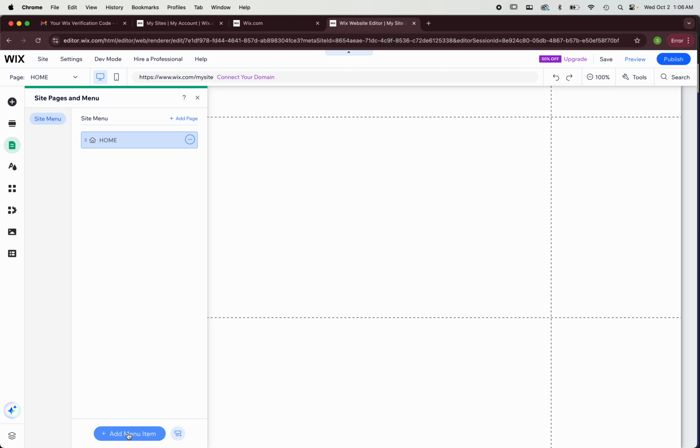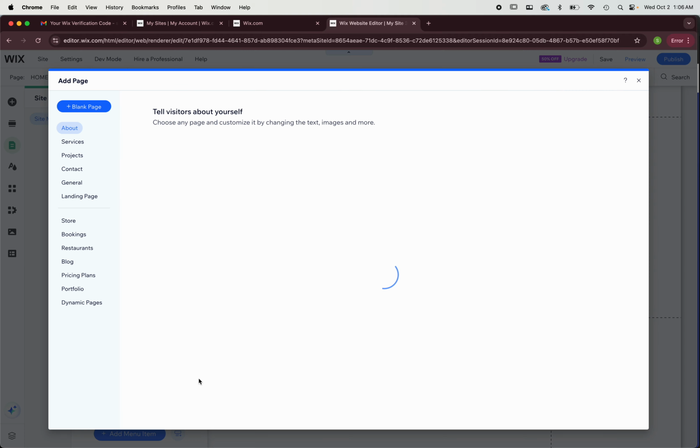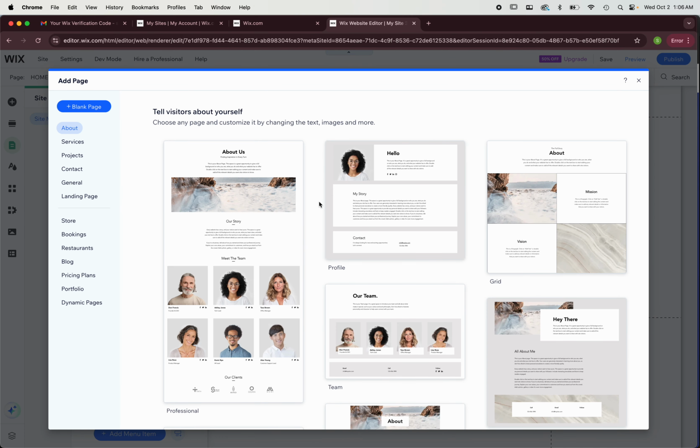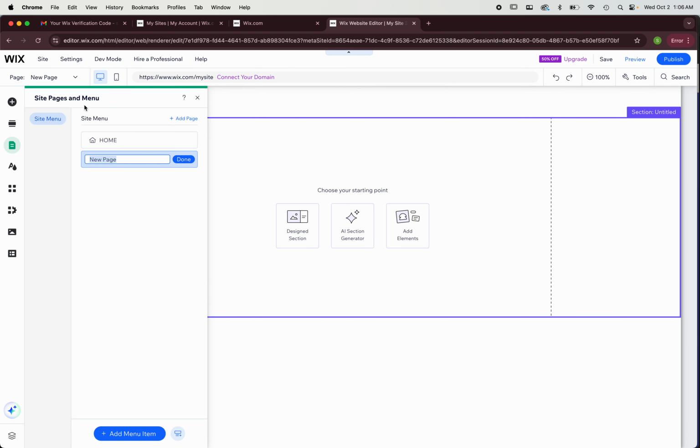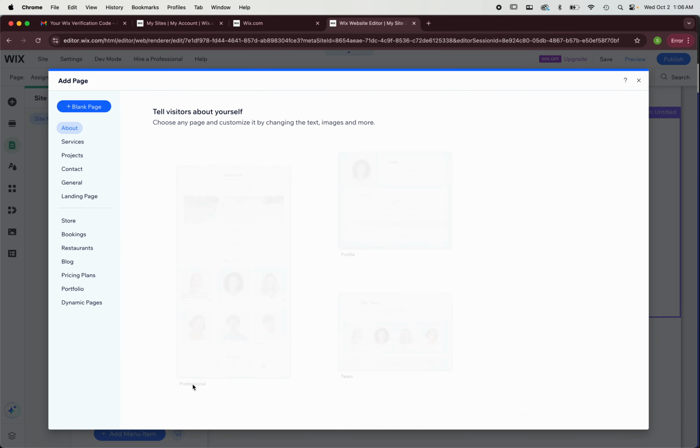All of your assignments are going to need a page. So go down here, click add menu item, new page. And again, we're bombarded with all of these options for presets. No thanks. Blank page, please. What do you want to call it? Let's call it assignment number 1, whatever that might be. Click done.